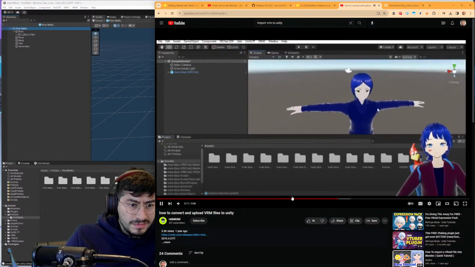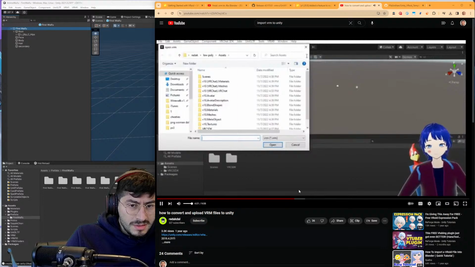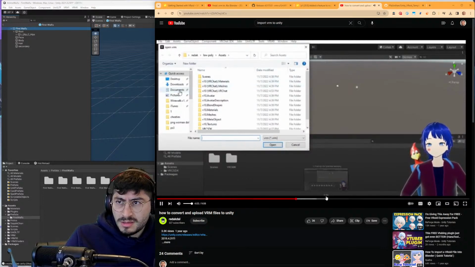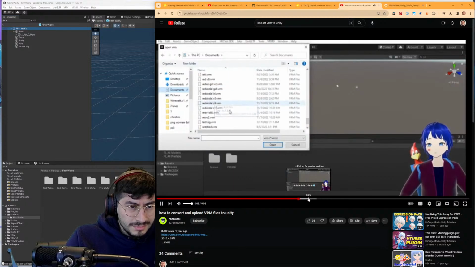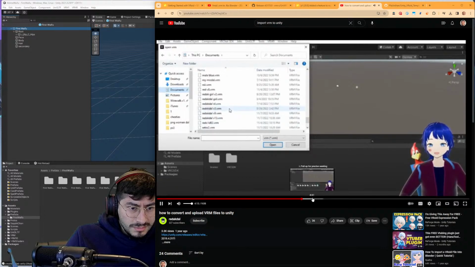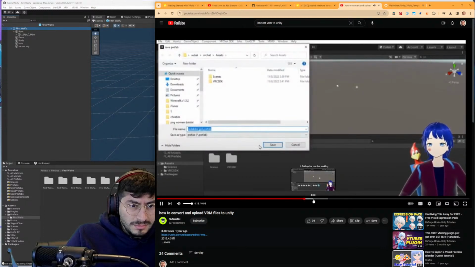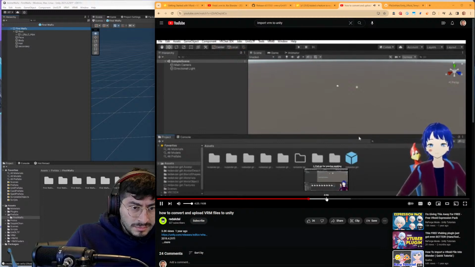Press import from VRM. That's the one you want. You go to where you have your VRM. I'll just put like a random one in here. Do that one, I think, is the one I have, and just click save on that one. I wouldn't mess with the file location of that, just because I've had issues with it before. So it should show up here in a second where your VRM is.